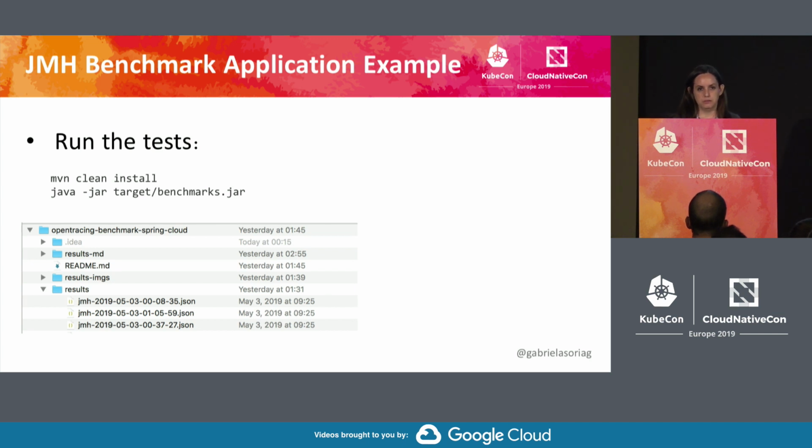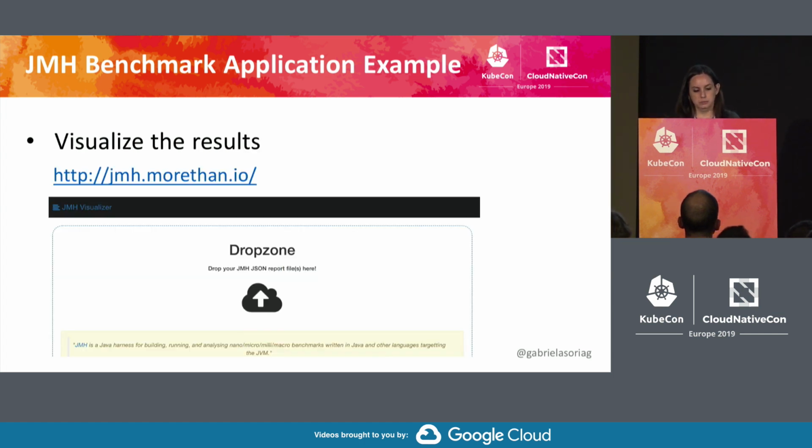So after we have the test, we need to generate the project with this Maven standard command, and we run the benchmark with this simple Java command. The results of this are JSON files in a subfolder of each project, and they start with the prefix JMH something. These files are the input to generate the graphics using JMH Visualizer.